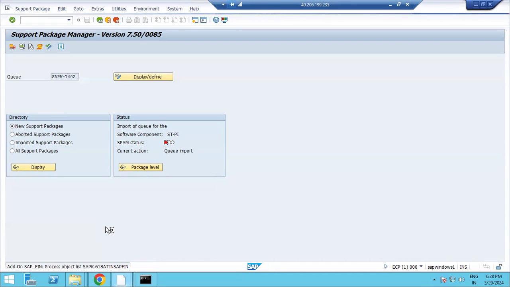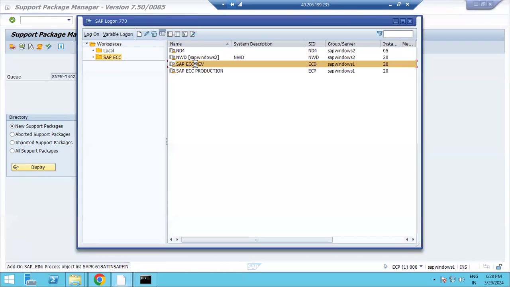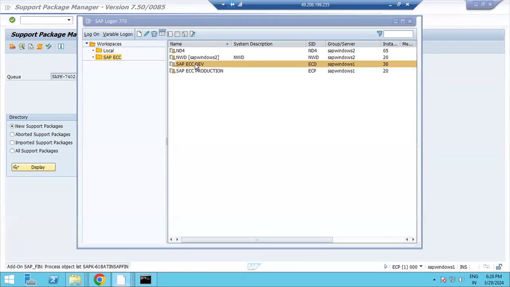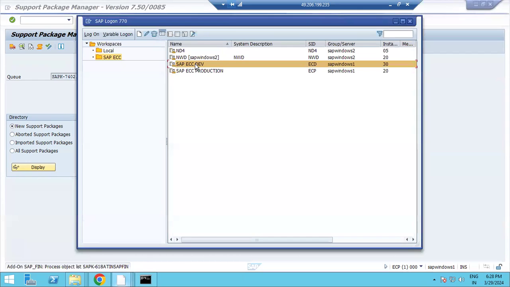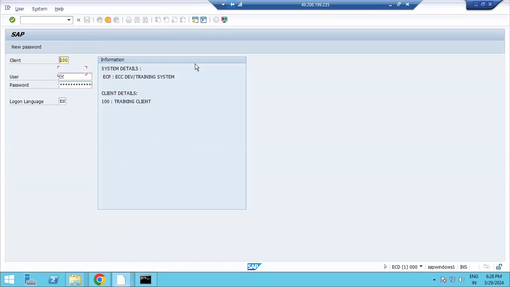See here, it is doing one by one, one by one. This is the reason SAP released the SUM tool. Why? Because using the SUM tool, we can apply hundreds or thousands of patches to the SAP system at a time in bulk. So that's why we have to discuss the SUM tool. That is our next topic here.